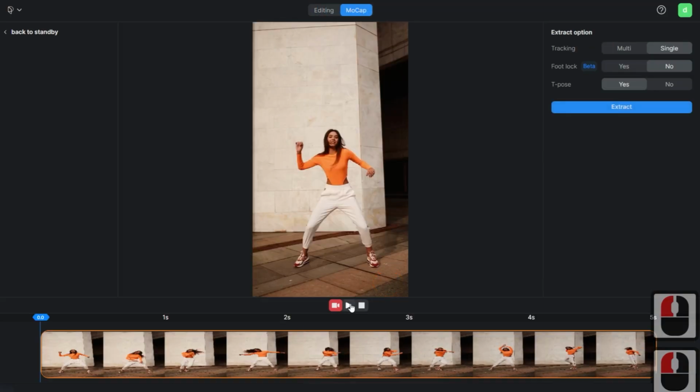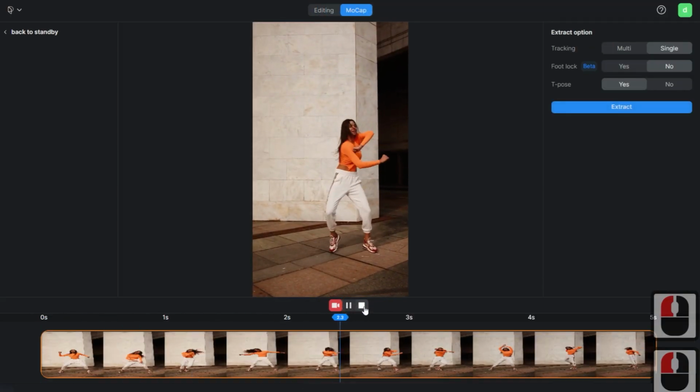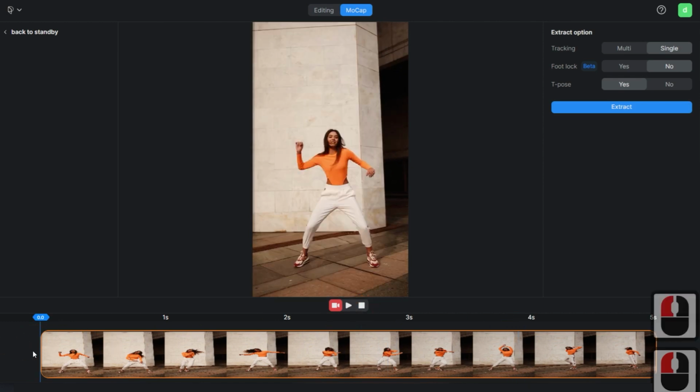Once the video is imported, you can crop the length of the video. Just drag either end of the timeline left or right.